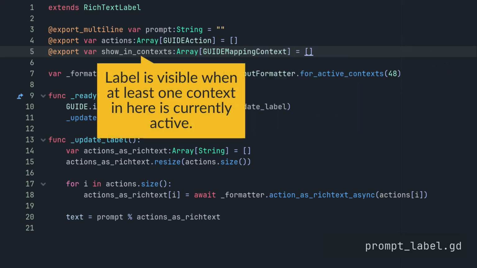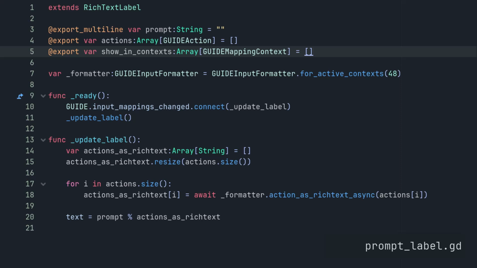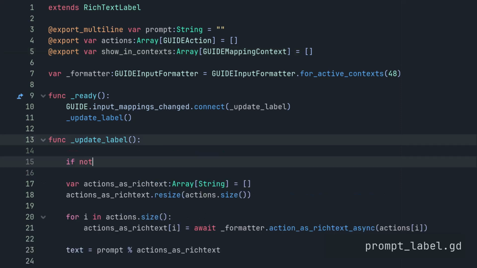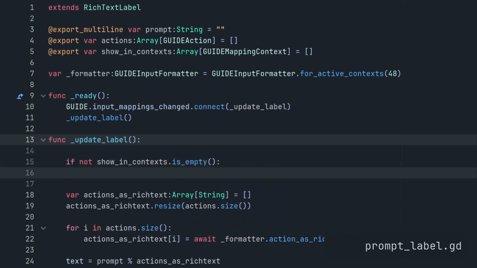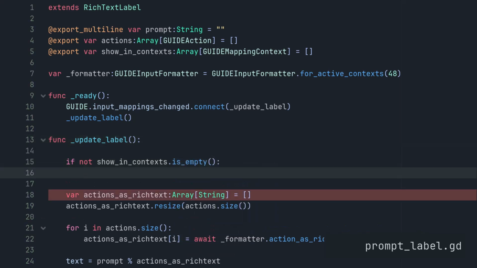So if there are some mapping contexts in this array, then we only want to show the label if at least one of these contexts in the array is currently active. And we can add this logic in our update label function. So first we check if the array is not empty. Now we want to check if there is any mapping context in our array that is currently enabled. And in fact, there is an any function built into Godot's arrays that we can use.